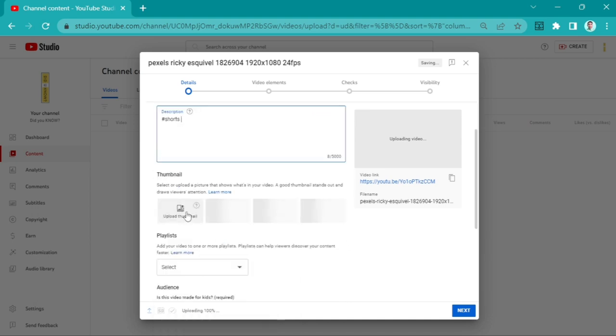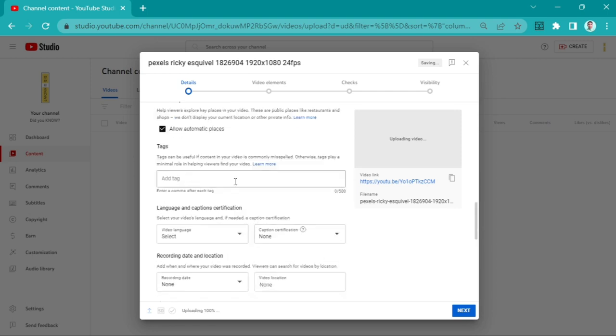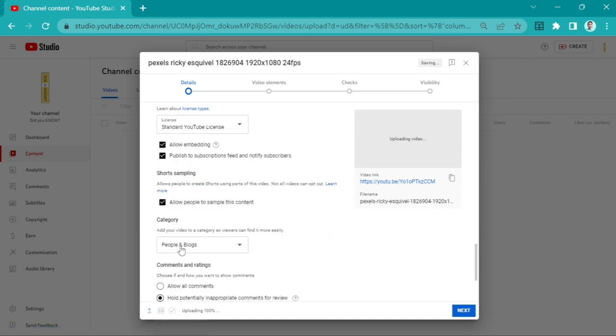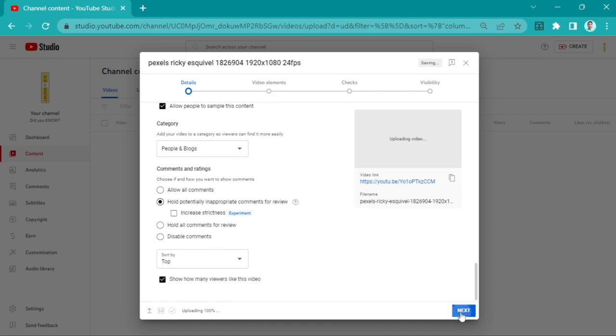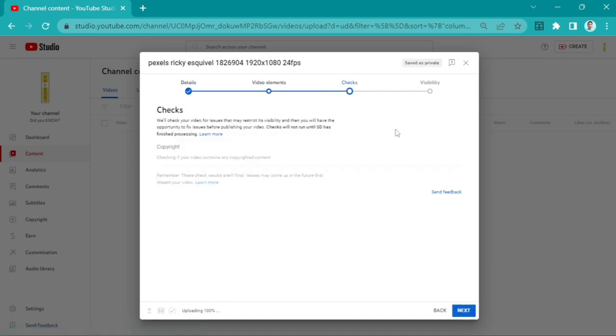And then you can click this item right here, here on audience, and then show more. When you scroll down, you can see right here, you can allow to publish this video and notify your subscribers right here. And then if you scroll down again, you can see some details. And then click on next, you can add an end screen, click on next again, and then next.